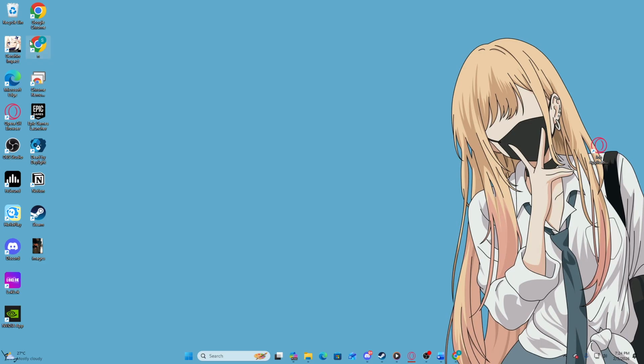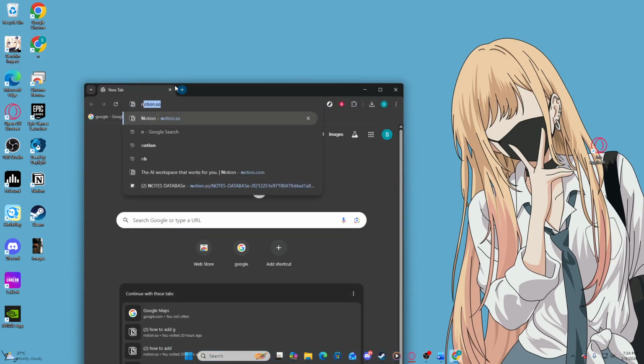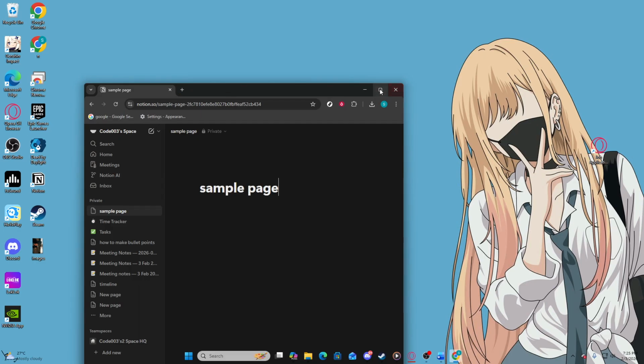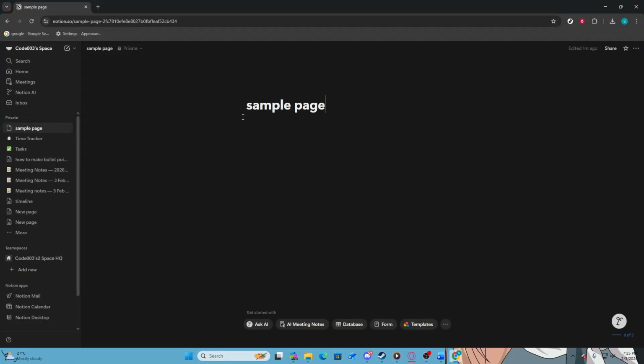Begin by navigating to the Notion website. Open your preferred web browser and enter the address, notion.so, in the URL bar. Once the page loads, you will see the Notion homepage where you can access your account.